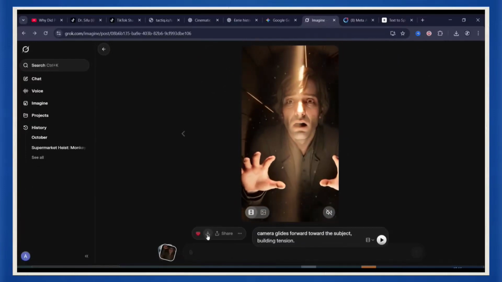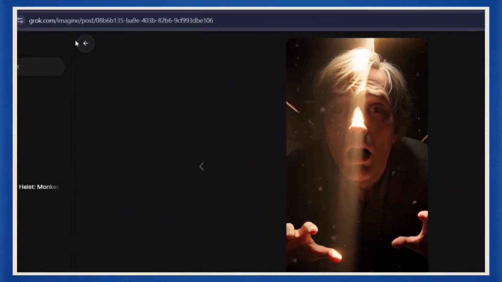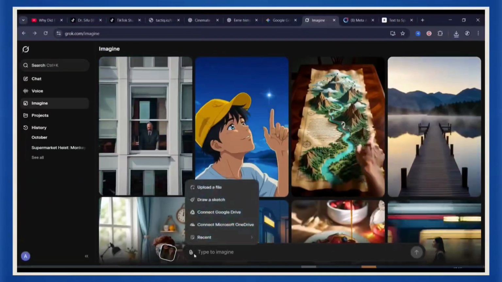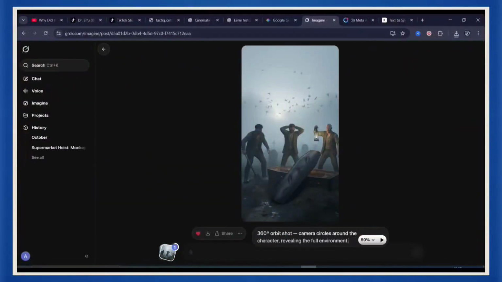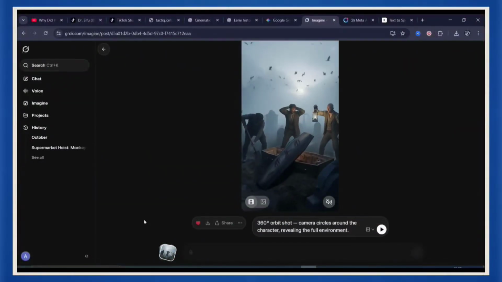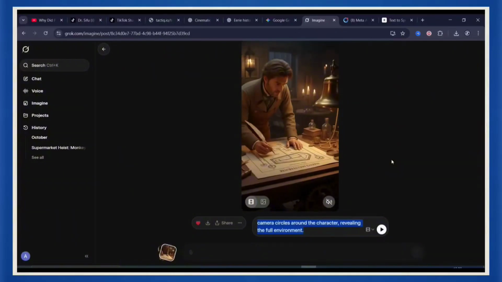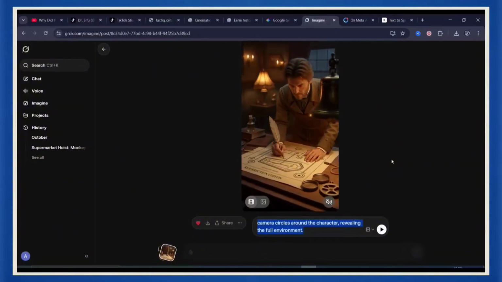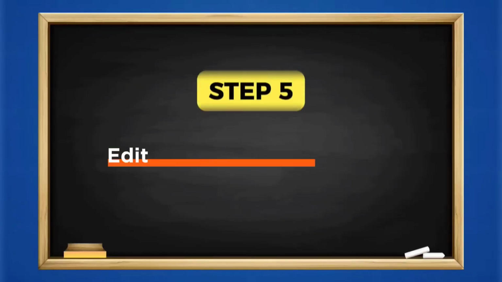Within seconds, you'll have a realistic video, complete with sound effects or background music. Then just go back, upload the next image, give it a quick scene description, hit enter, and boom, next shot ready. Do that for all your scenes, and before you know it, you've got a full story that moves like a movie. Step 5, putting it all together in CapCut.